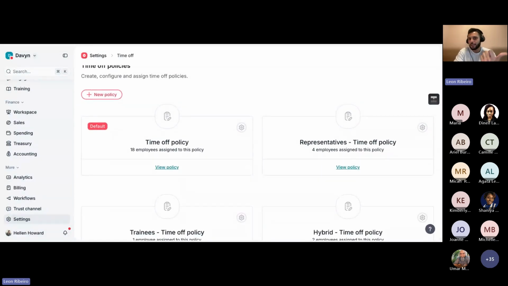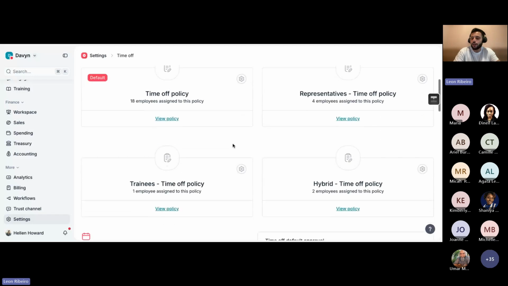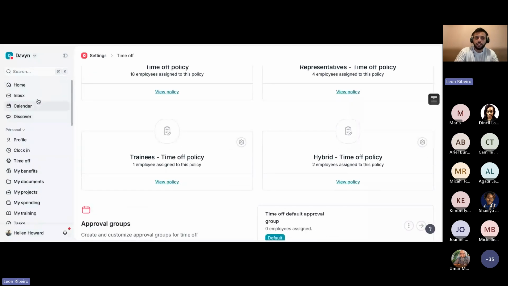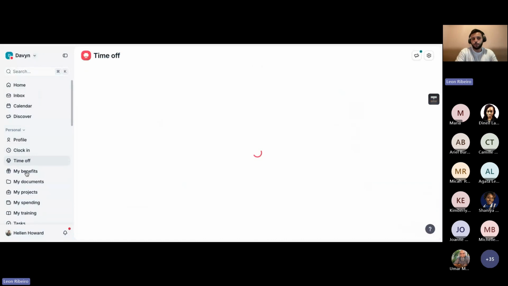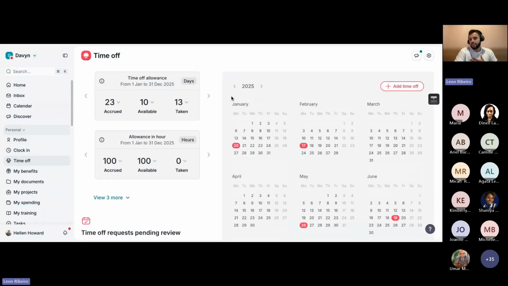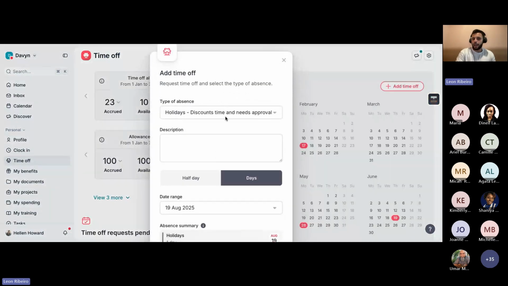How they accrue time off, how the policy actually works, if this is accrued every month, every week, every hour, I don't know, however they need to do it. And then the employee will come on their personal tab, the things that relate to them, and they will add this time off. I typically do this on my phone app. I can see how many hours or days I accrue, how many hours or days I have available, I took, and then I can just click on it and add my time off. I will have all the labels for whatever discounts time or needs approval, or whatever doesn't discount time and doesn't need approval according to my company policy.